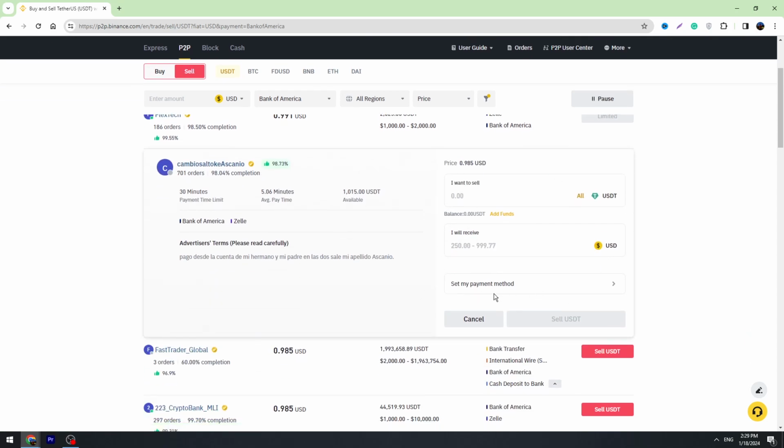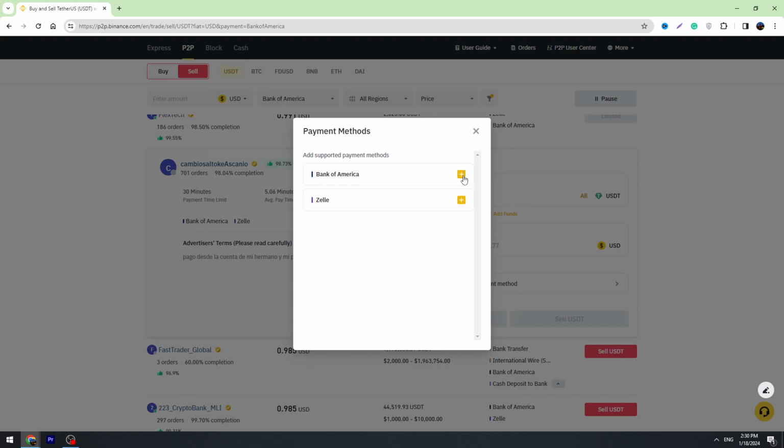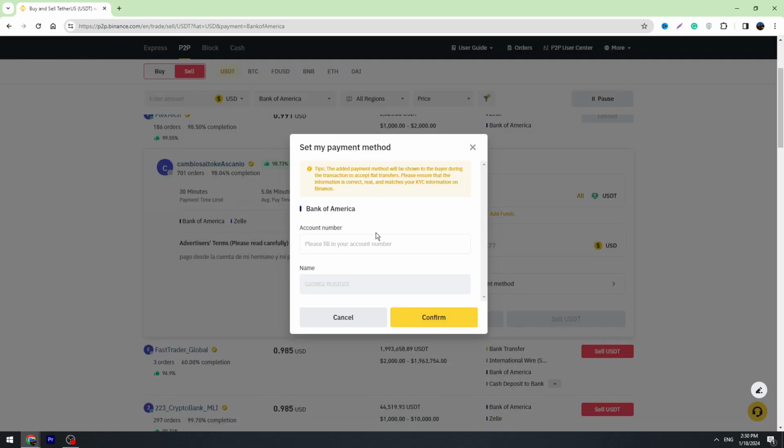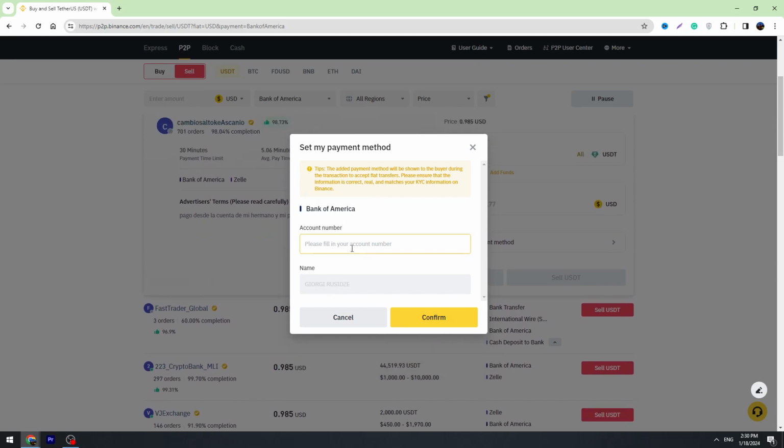Before you sell your USDT, you need to set your payment method. You need to click this button right here and click the plus icon across from the Bank of America, and you need to enter your account number right here, and then click the confirm button.